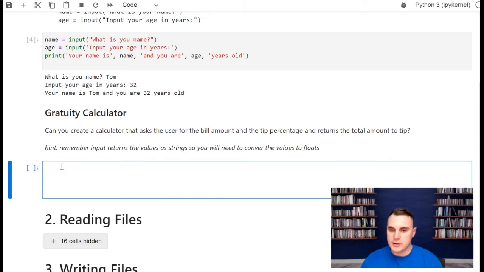Now, one thing that you'll need to keep in mind is whenever you're asking the user for an input and they put something in, even if it's a number, it is always going to be returned as a string. So if you want to do any sort of math with the variables, you need to convert it into a number in order for it to work. So with that, take a second, try to see if you're able to build this in a few lines, and then come back and we will work through it.